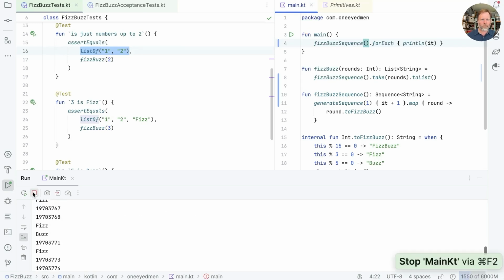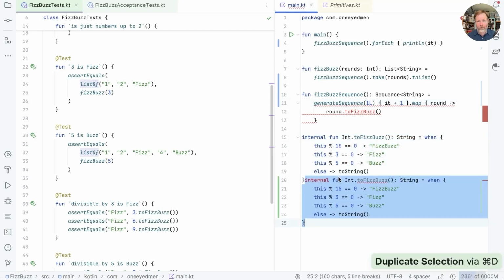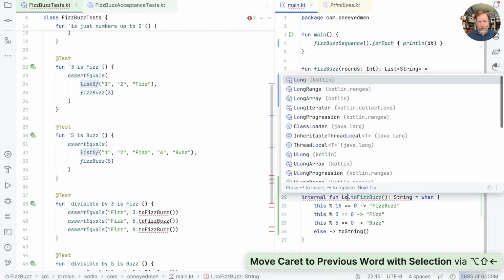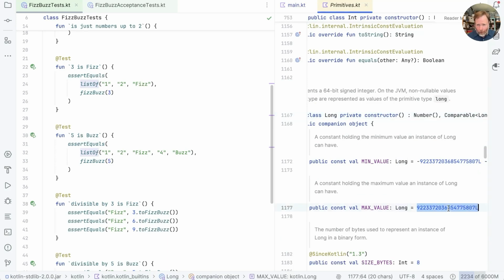but I won't. If we're really, really serious, then we can generate a sequence on a long. In order to do that, we'd need a version of this that was long to FizzBuzz. And here we'd have to keep on putting some L's in. And even on this side, irritatingly. But if we went that far, we wouldn't be restricted by a mere 2 billion rounds of FizzBuzz. We could go all the way up to whatever that number is.